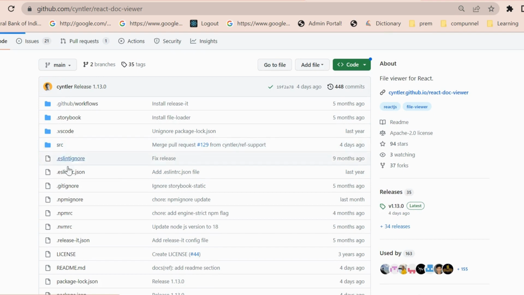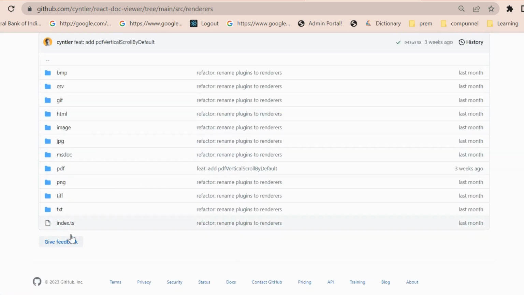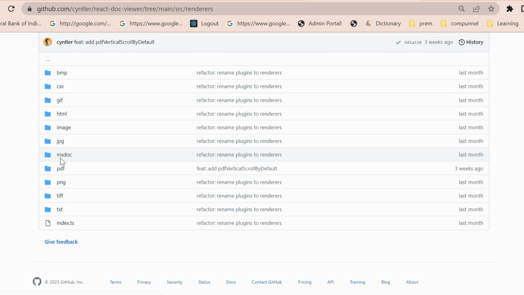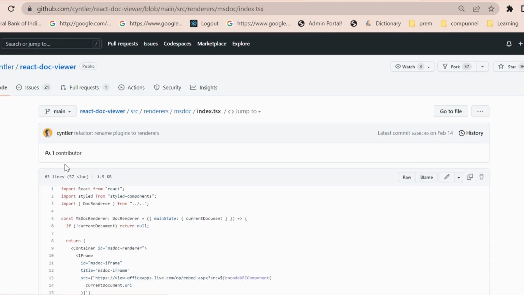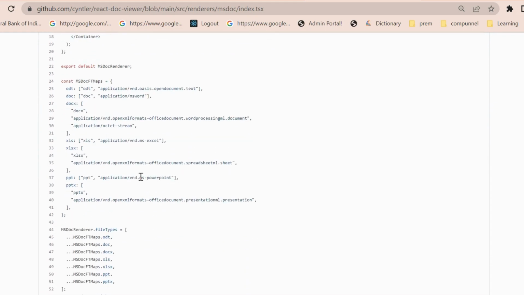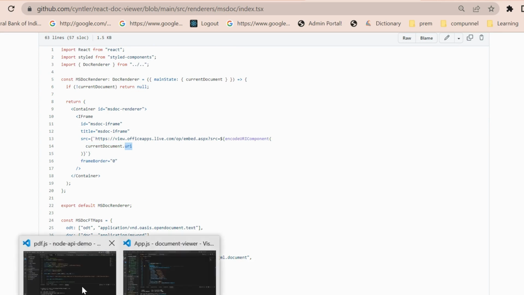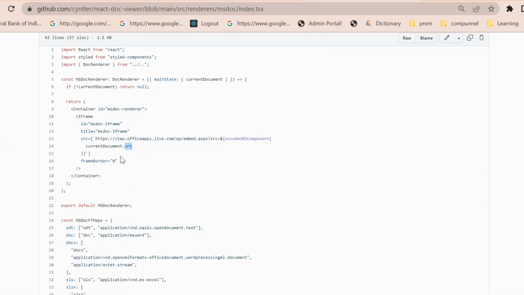So let me go inside the src folder, and then there is a renderers folder in which plenty of renderers are there, for the types of files supported by React Doc Viewer. Inside this, we go into MS Doc, and inside MS Doc, there is an index.tsx file. Let's open that. Here you can see that whatever URL we are providing, that current document is coming here as an object, and this is the uri property. So as you can see here, we pass the URI from the public URL, so the same public URL goes here.